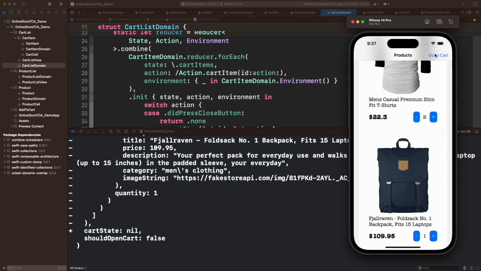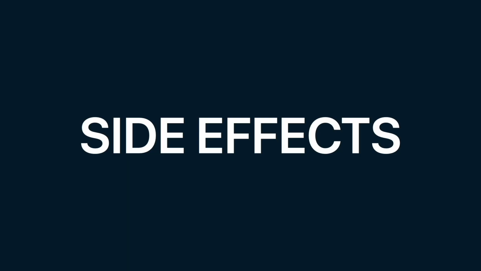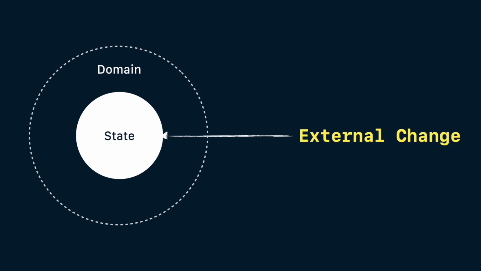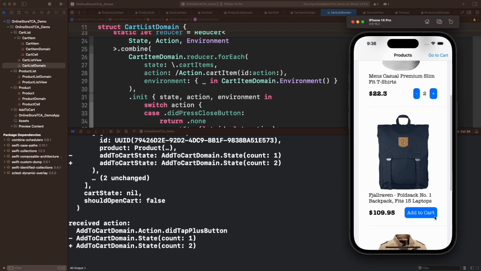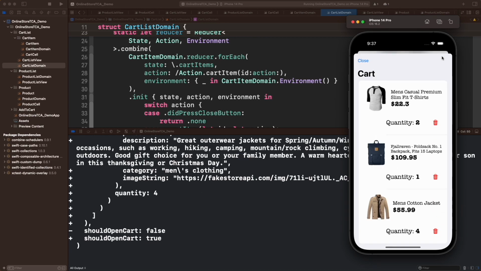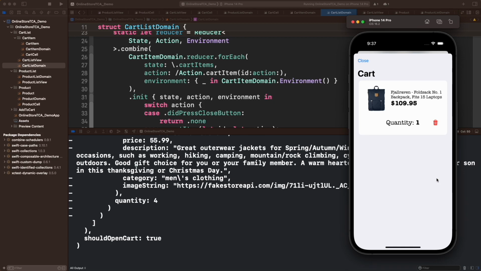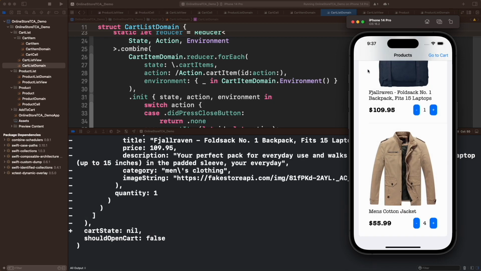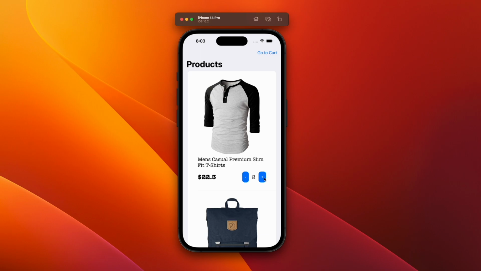In the previous TCA episode, we explained the concept of side effect in software development. And also, we fixed a side effect in our app when an item was deleted in the cart, but add to cart button didn't reset to zero in product list. Now it's time to pay what we want to purchase.